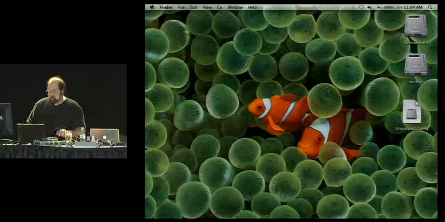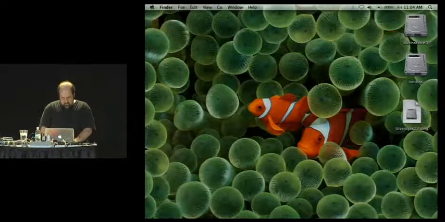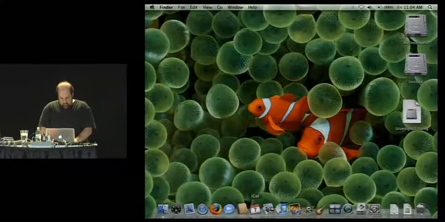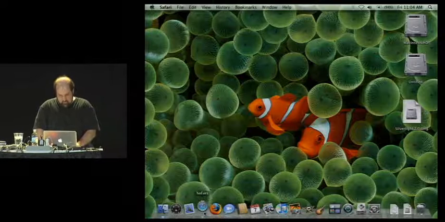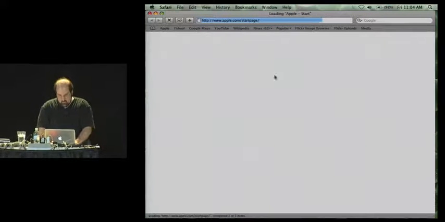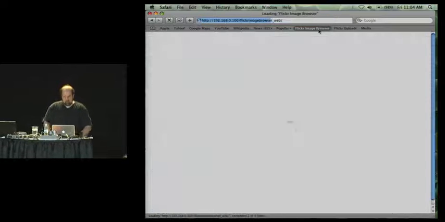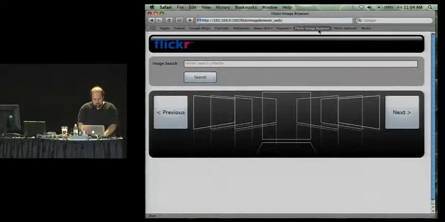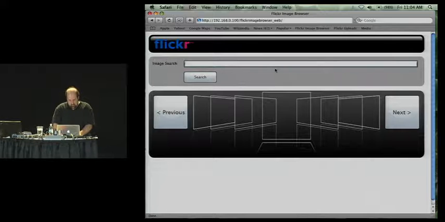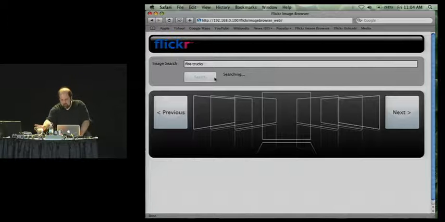Okay, so the Mac is up. Got the Mac up there. All right, excellent. We'll pull up, let's see, what do we got? We got Safari here, so we'll pull that up. And I've already got the link set up to the Flickr image browser. So we'll pull up our new version of the Flickr image browser. And once again, let's go look for fire trucks, do a quickie search, let that chug through, and get some images in.